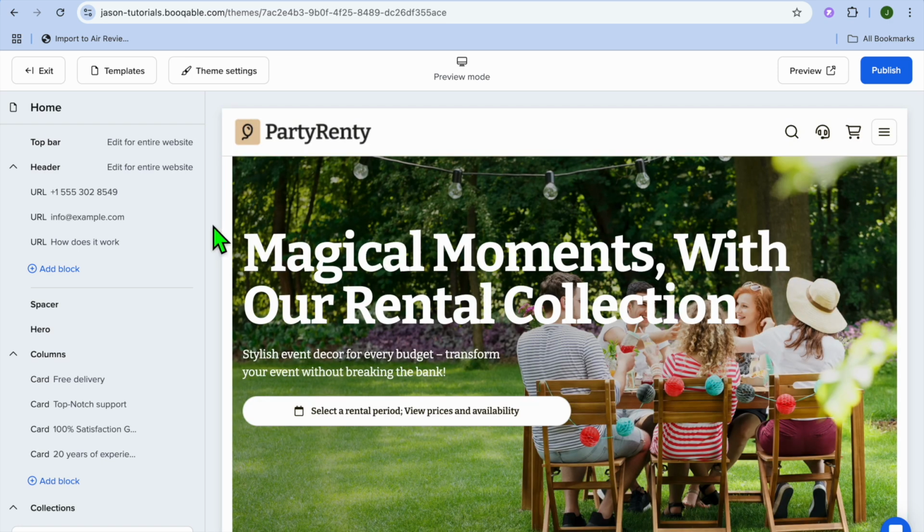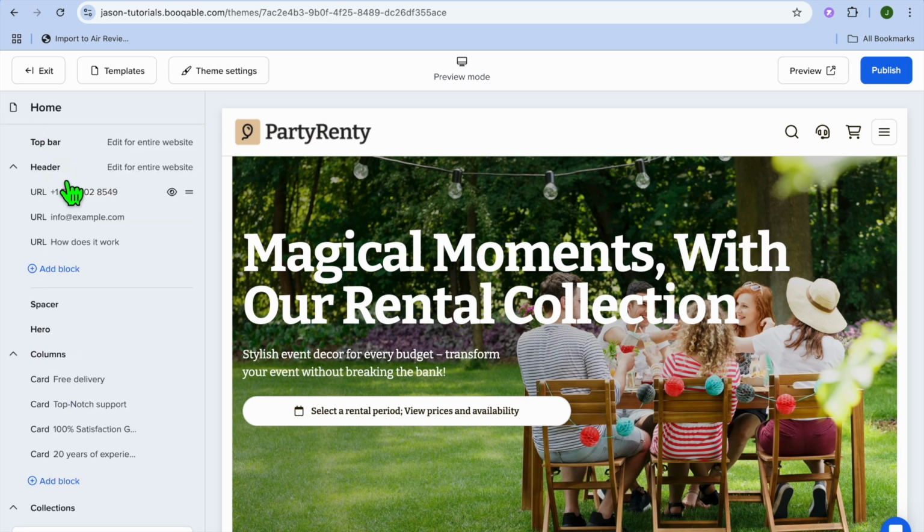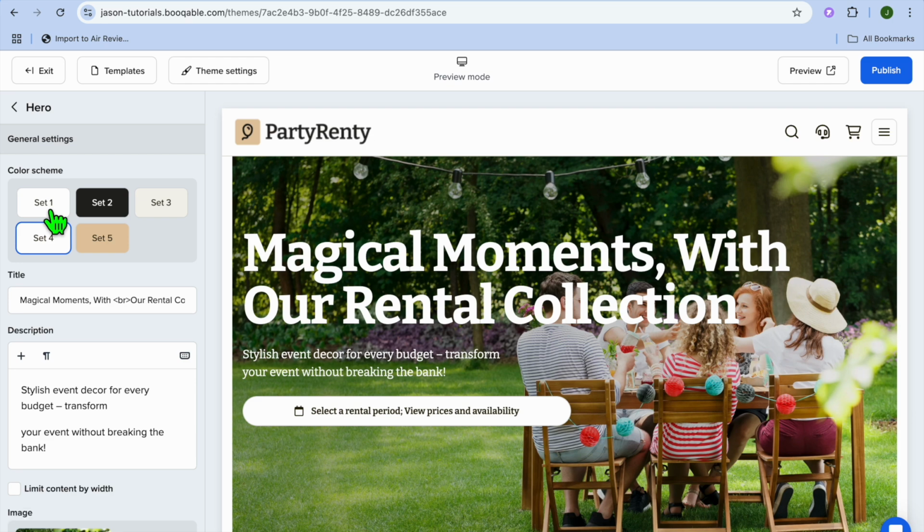Now to edit a section, you'll go over to the left hand menu option. From here, you could edit the header section. So you could tap right where you see URL number and you could input your number or your business number. You can also add in your business, for example, email address and so on. Then you'll tap on hero and that will allow you to change this picture and also the text.